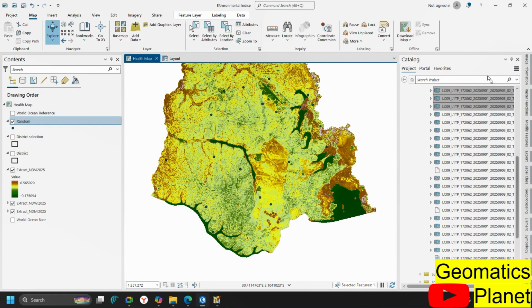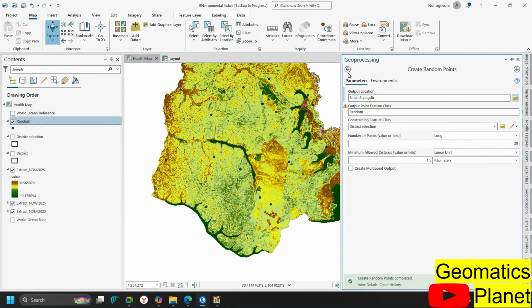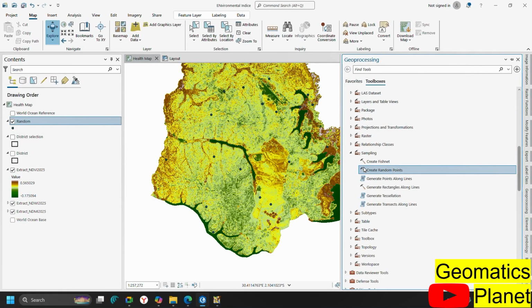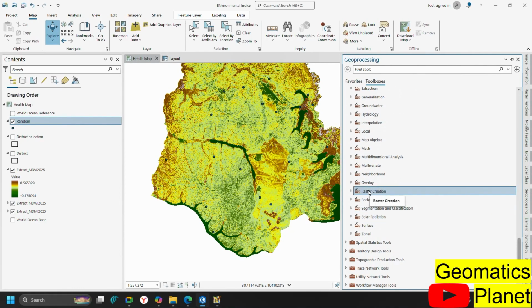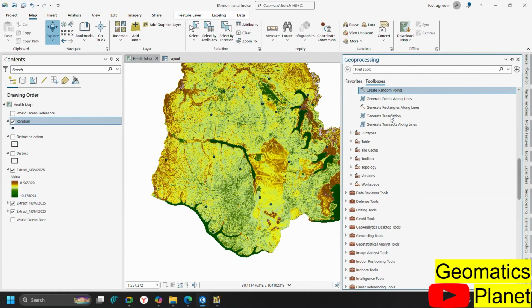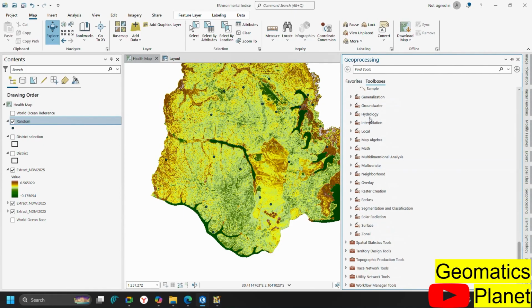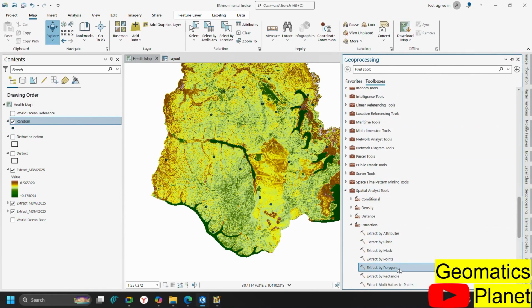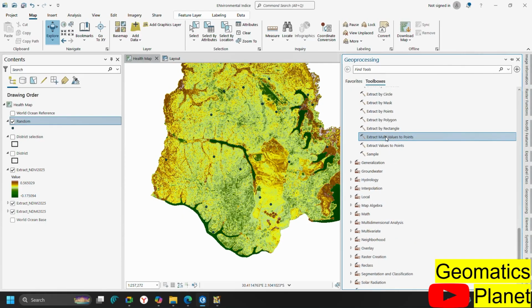So once this is done, you go to geoprocessing as well. So return back to geoprocessing, because I need it as a point. So you can put it 0.1, 0.2, 0.3, 0.4 to 0.20. Now return back to this same position under extraction. Go back to spatial analysis tools, go to extraction, and you say extract value to point.